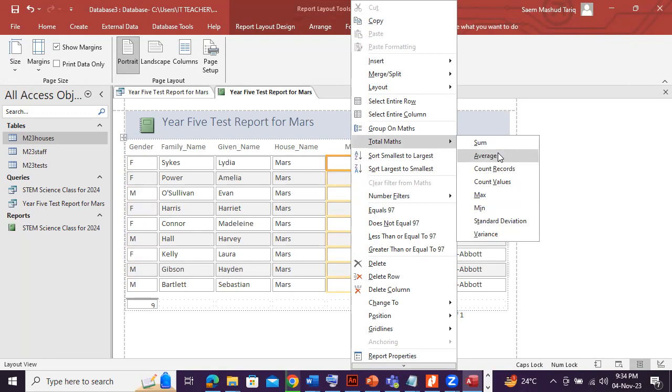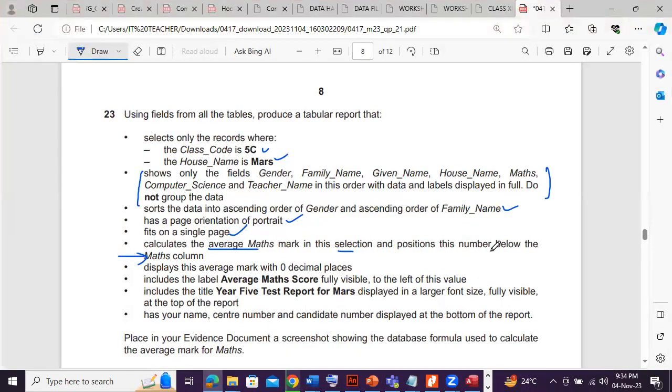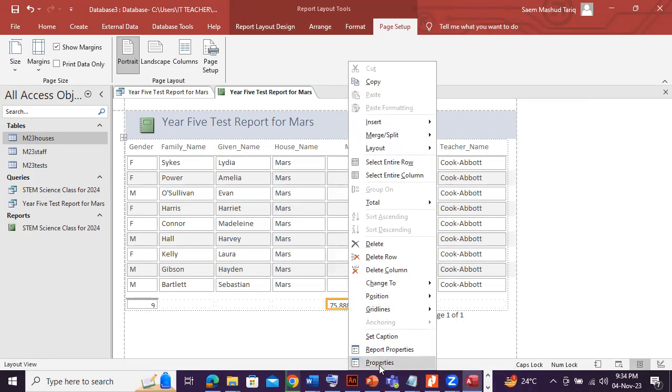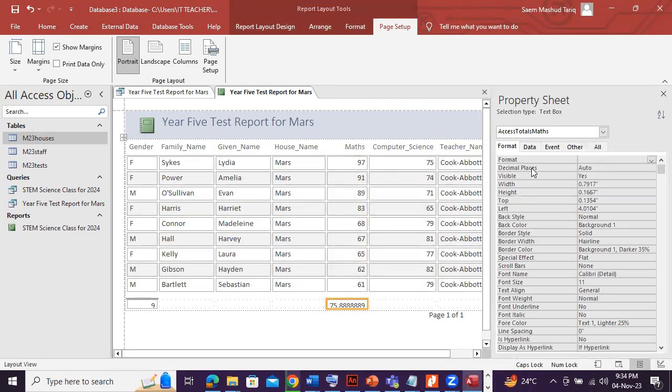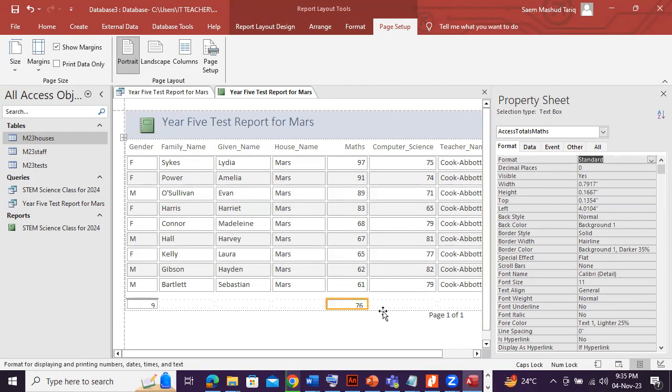Get my point? So I get the average and display the average mark with 0 decimal places. How do we do that? Now listen carefully. Right click, go to the properties, and you will see over here decimal places, and you make it 0. If it doesn't work, then you have to change the format to standard. So change it to standard, it will work. So remember, 0 doesn't work, standard.